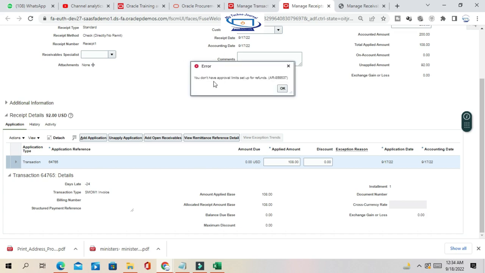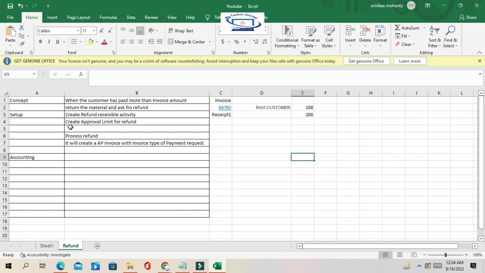What are you getting? You don't have approval limit set up for the refund. So for every activity you are creating, a refund, adjustment, or write-off, you should have the approval limit for the activity. So for this refund activity, we need an approval limit. The user who is processing the refund to the customer should have the approval limit.